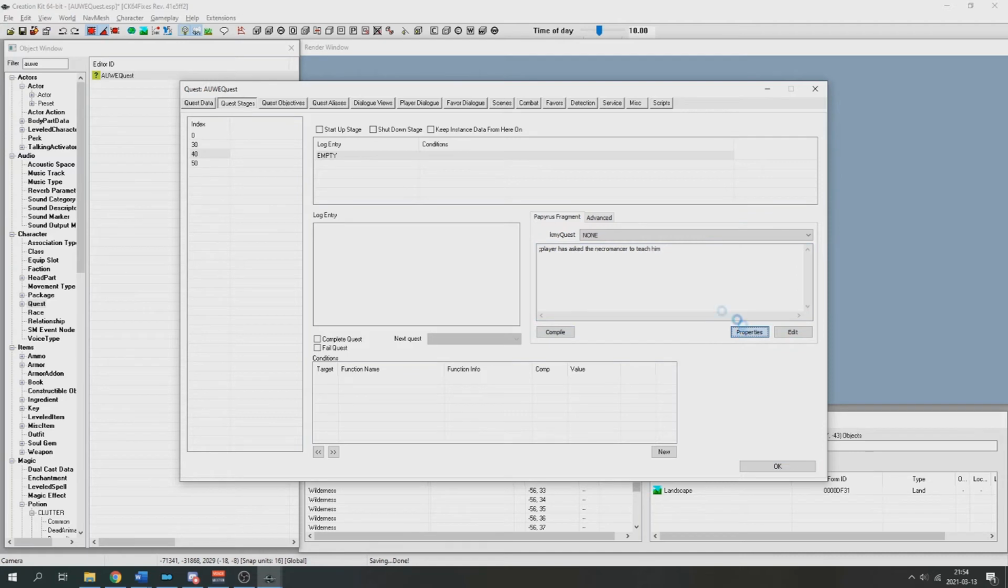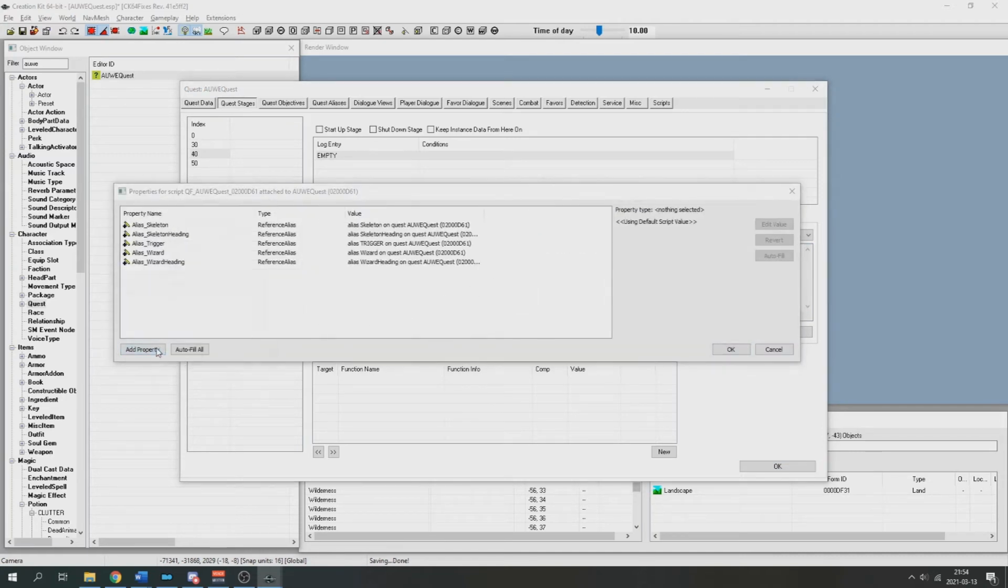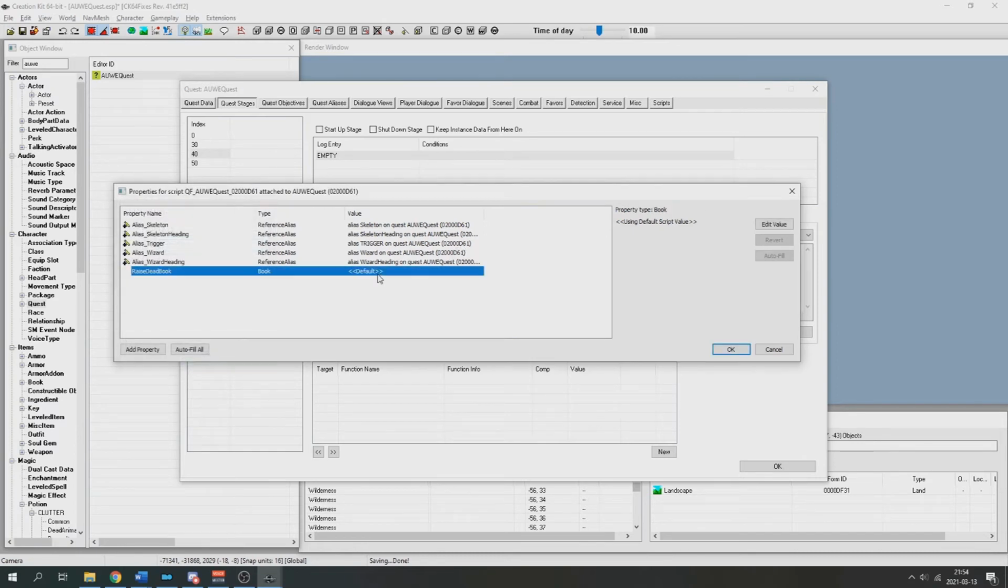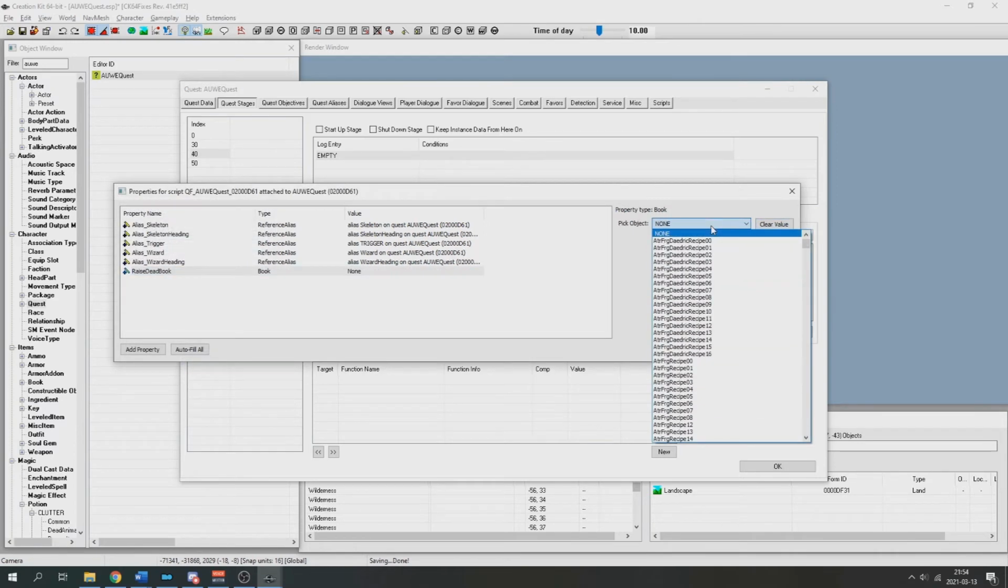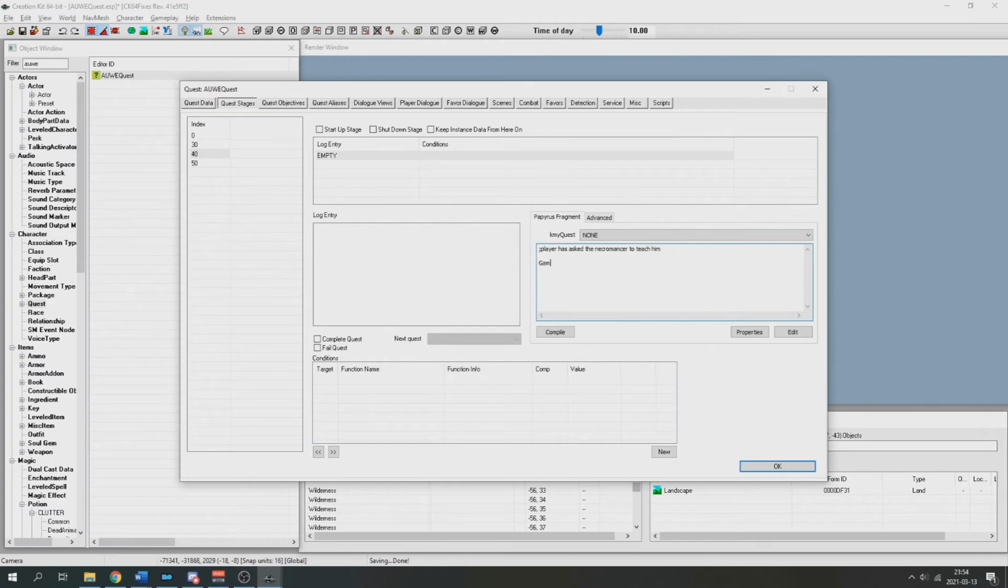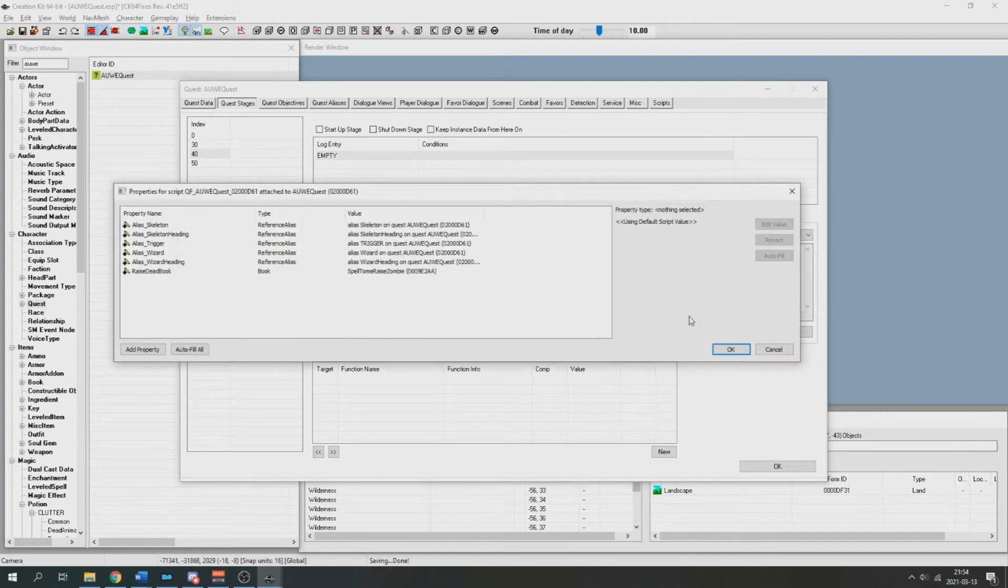In order to add the spellbook, I'm going to have to add a property. Type book. Place get book. New tome raise zombie. There we go. And use game.getPlayer dot item. I just called it raise that book here.